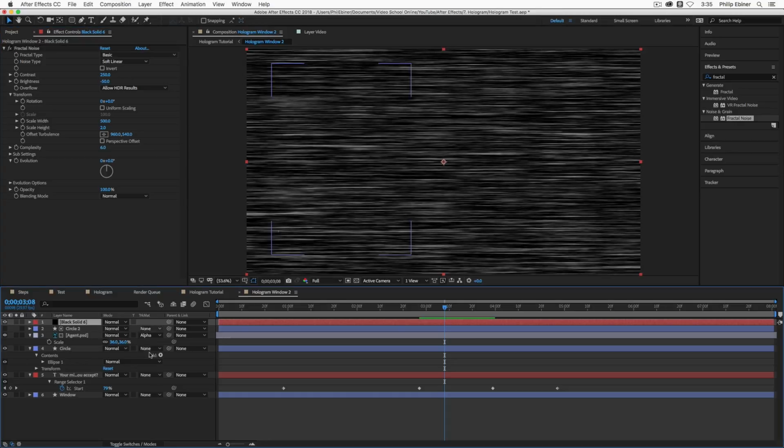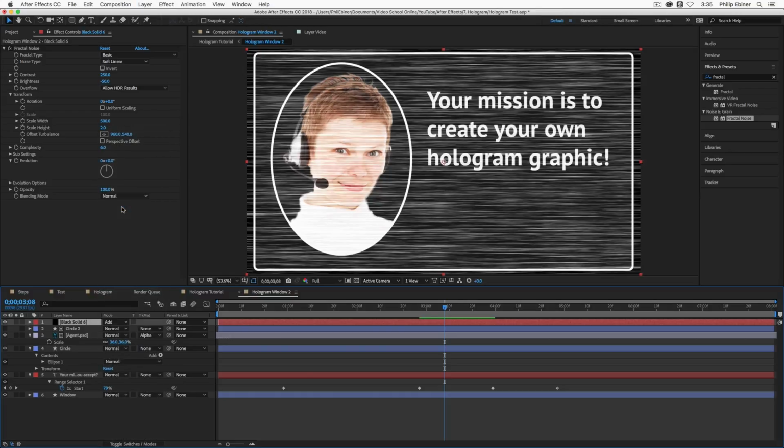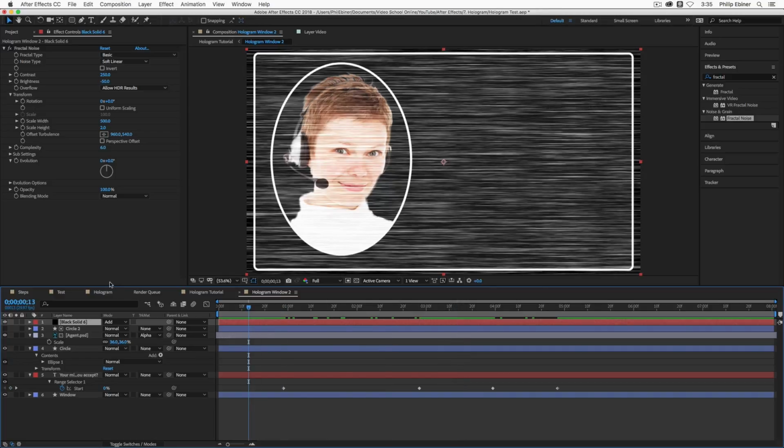All right, so now I'm going to change the blend mode of this layer. So I'm going to go under mode. If you don't see mode, click the toggle switches modes button down here and change to add. So now this is appearing on top of everything, but it's not animated.